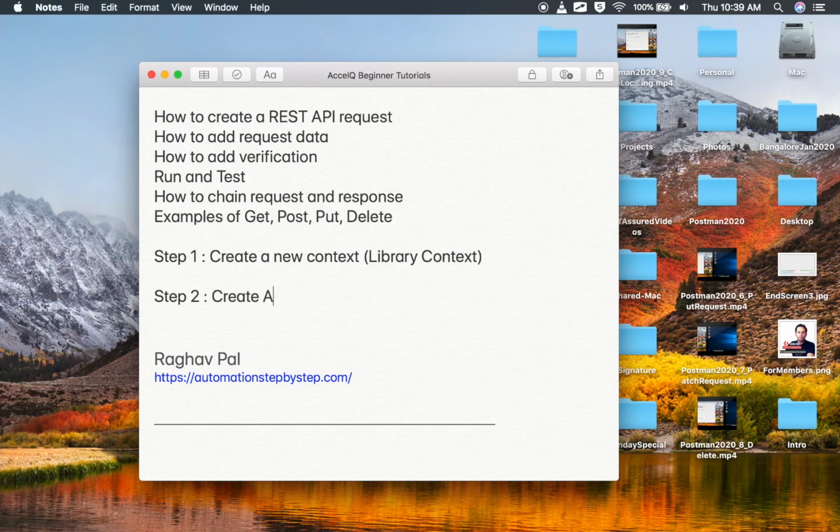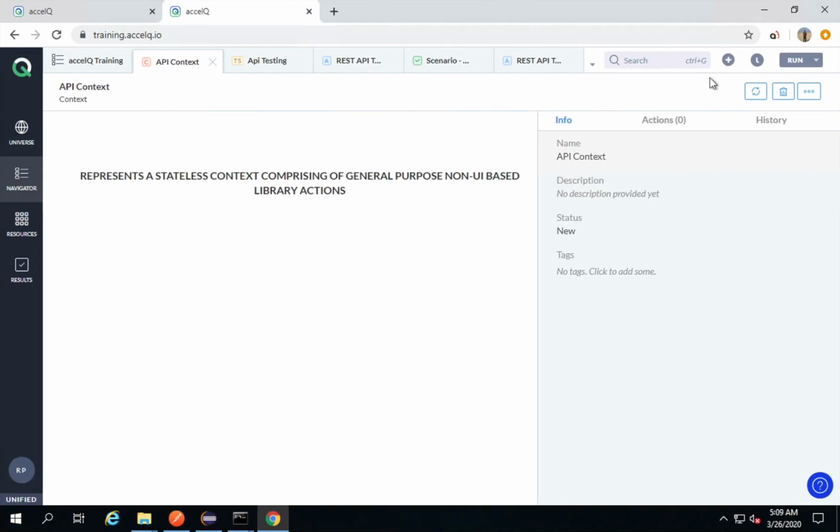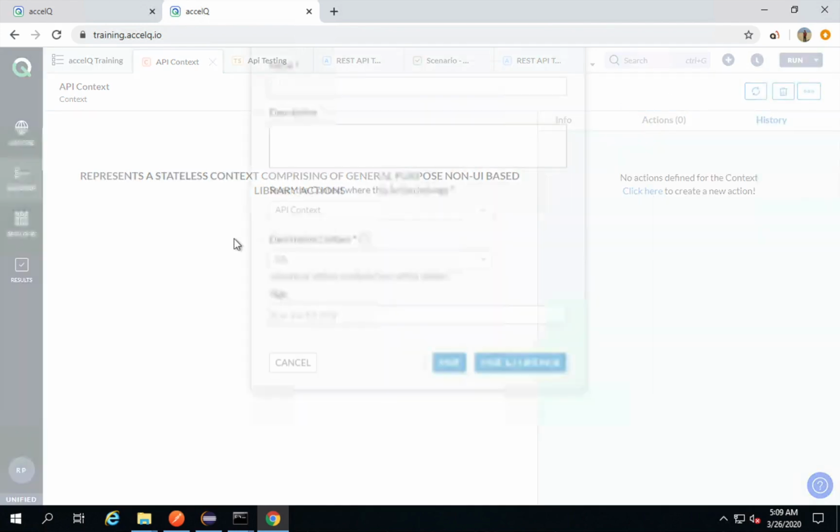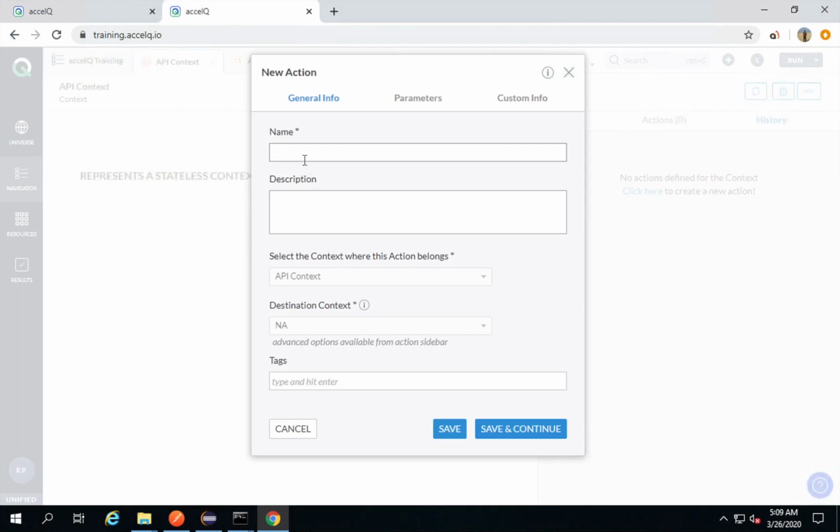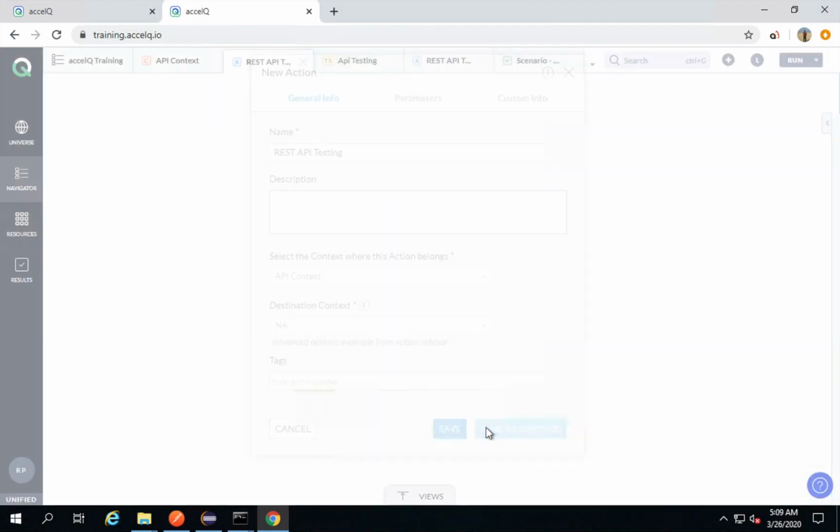So I will say create action, and here you can go to the plus link here and select action from here, or directly from this context I can go to the actions tab and click here to create a new action. And here I will give the name of the action. Let us say this is REST API testing, and description is optional. Also you can see it has already selected the context because we have started this action from the same context, and I will say save and continue.